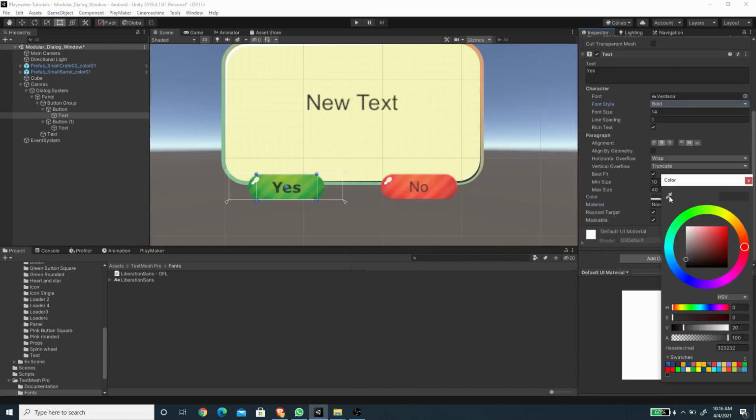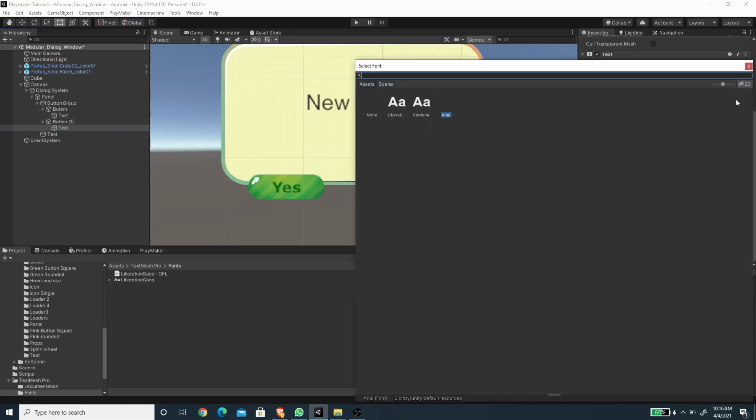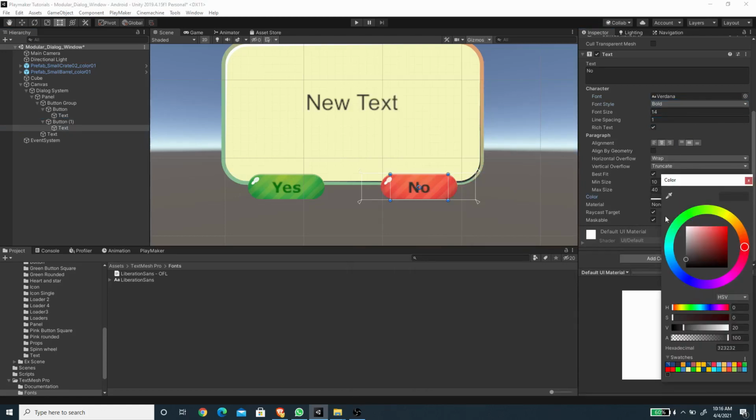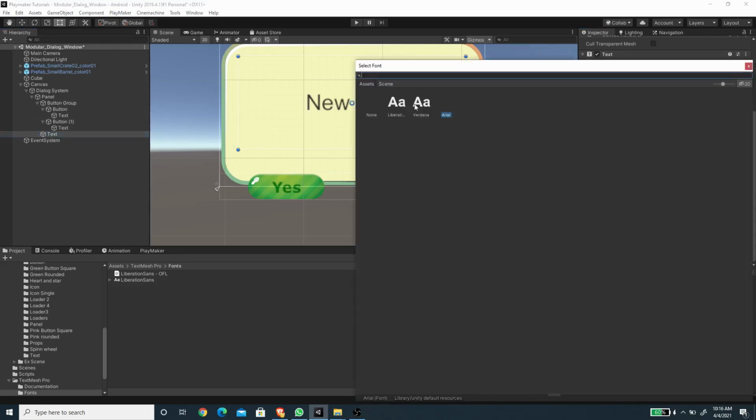For the color, we can change this to a dark green. And for the no text, let's also set this to Verdana using bold as the style. I'm going to set this to a dark red here. Pick this red and set this to a slightly darker value. And for the main text, let's also set this to Verdana.